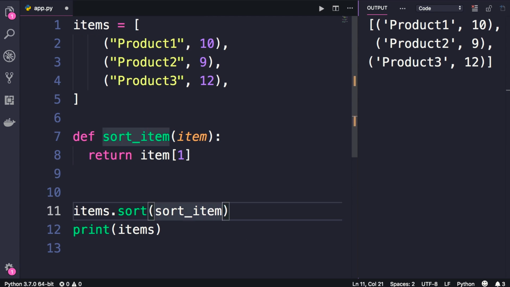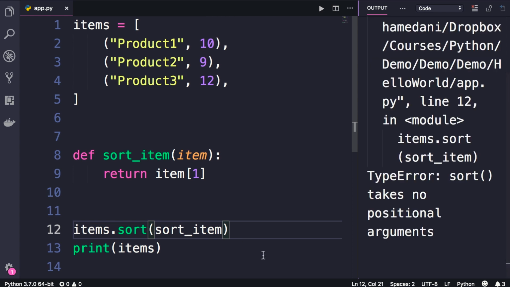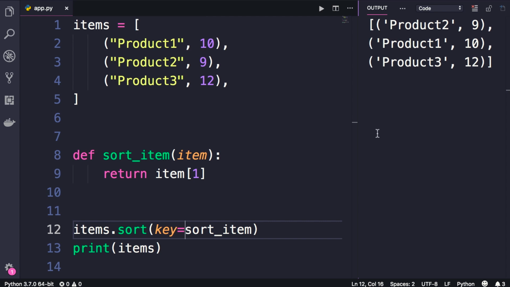Okay? So let's run this program and see what happens. We get a type error. Sort takes no positional arguments, which basically means here we can only use keyword arguments. So we need to specify our argument, that is key. We set it to sort_item. Now let's run this program one more time. Okay, look, our list of items is sorted by the price of each item.